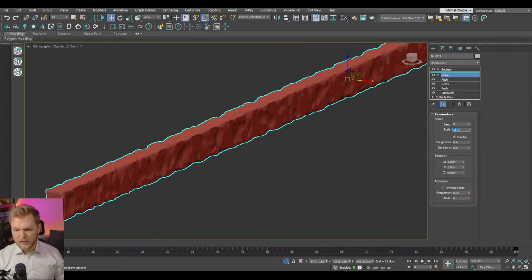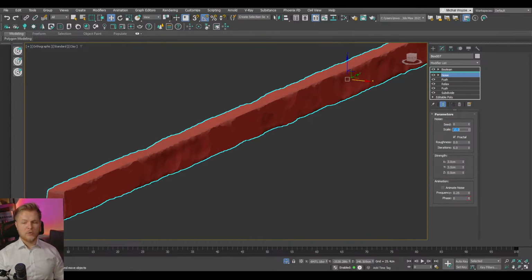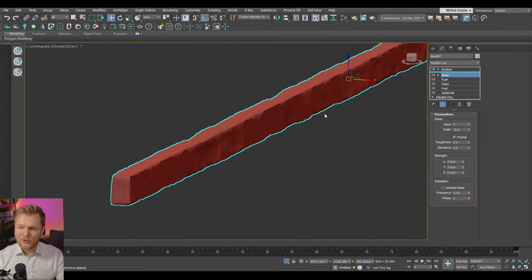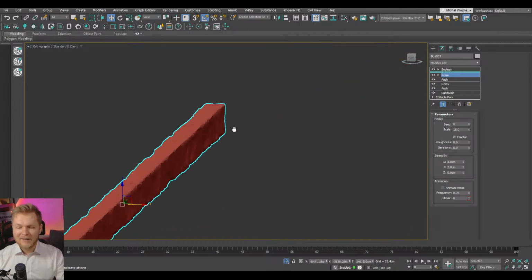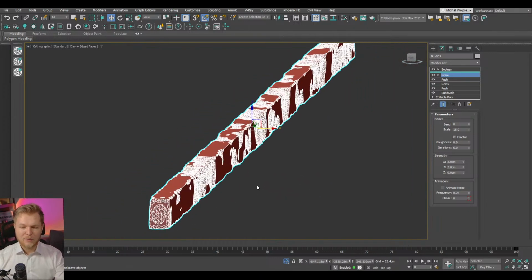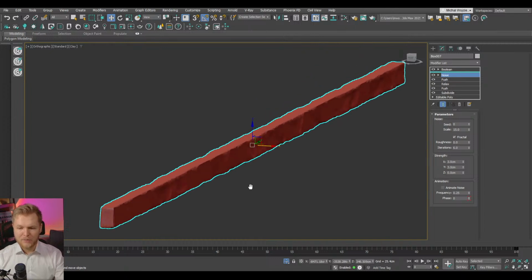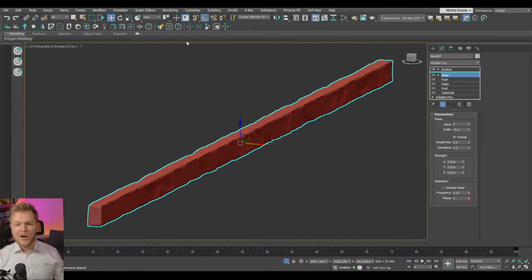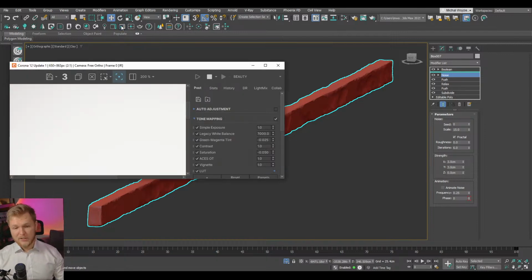So let's go for something like 15. Wait for it to update, and now that's way better. This is looking super cool. Okay, so knowing that we have our damaged beam or damaged object, we're going to be able to re-render this a little bit. So now let's see how it looks.